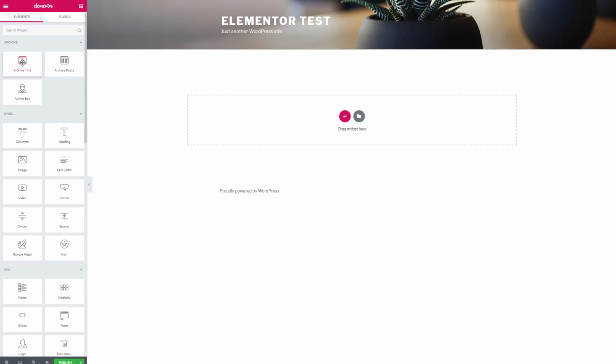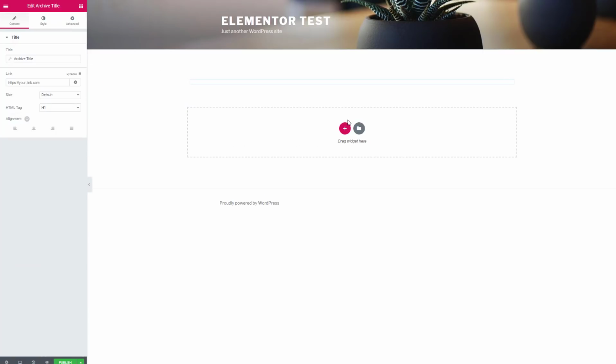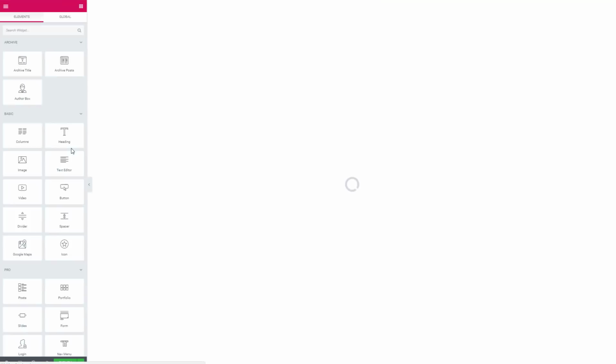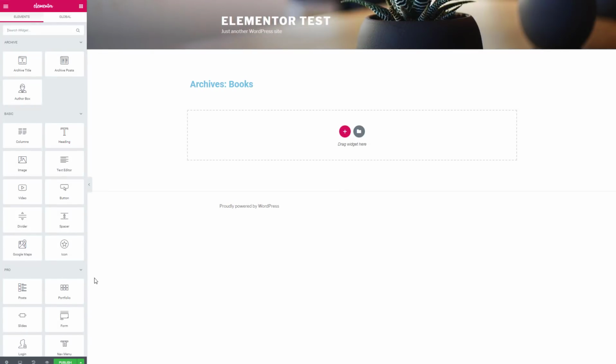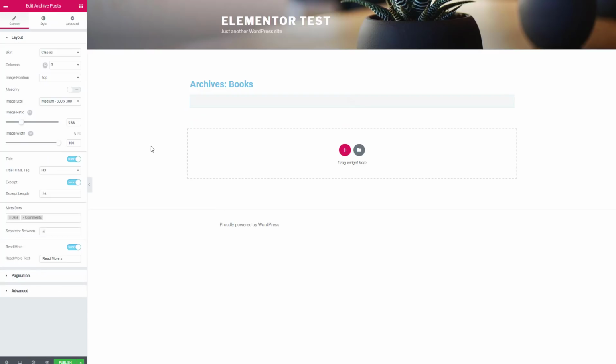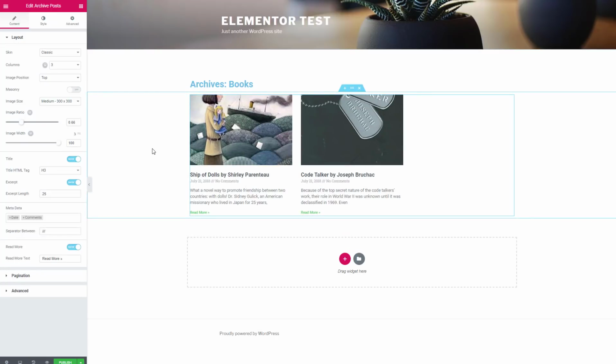And here we're going to put the title. You notice nothing shows up here. You have to go and tell Elementor that this is a book archive. There we go. And now we'll do our posts.